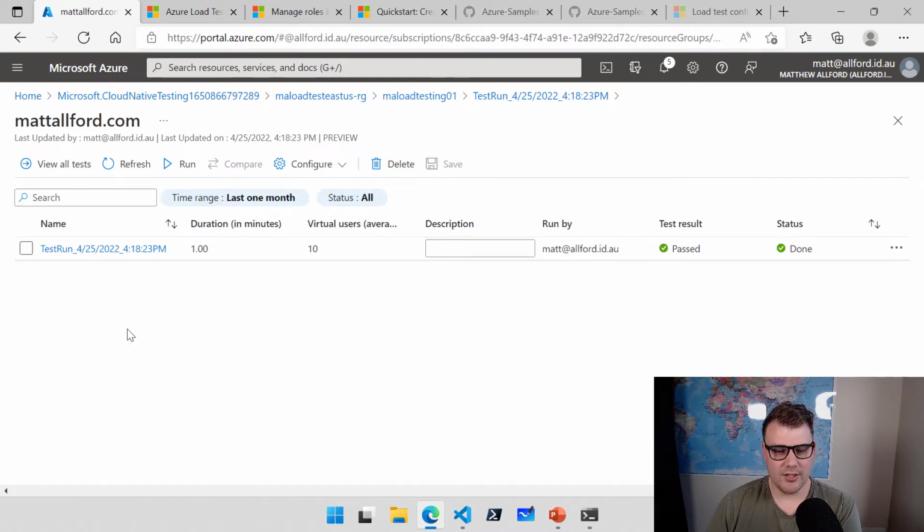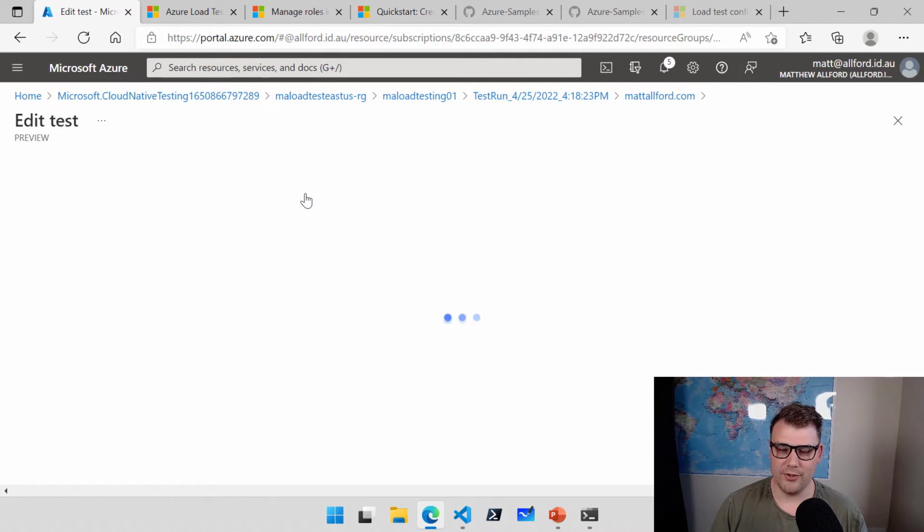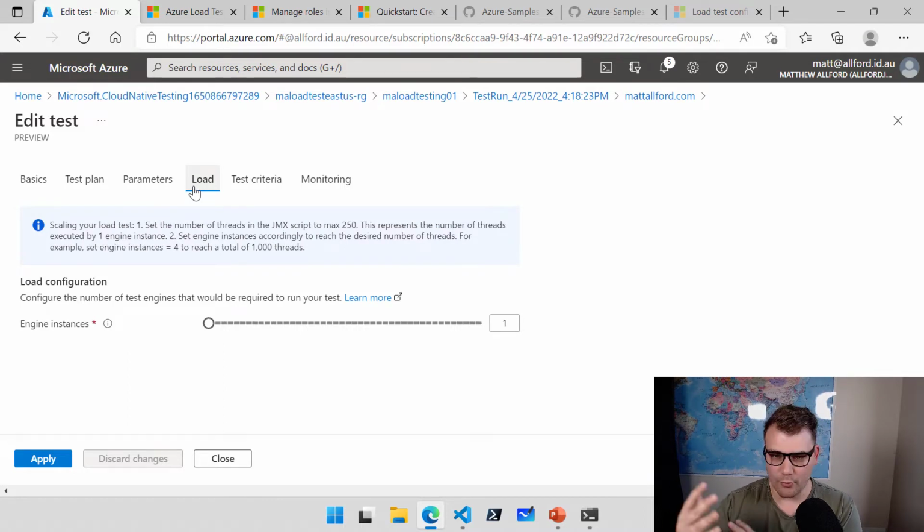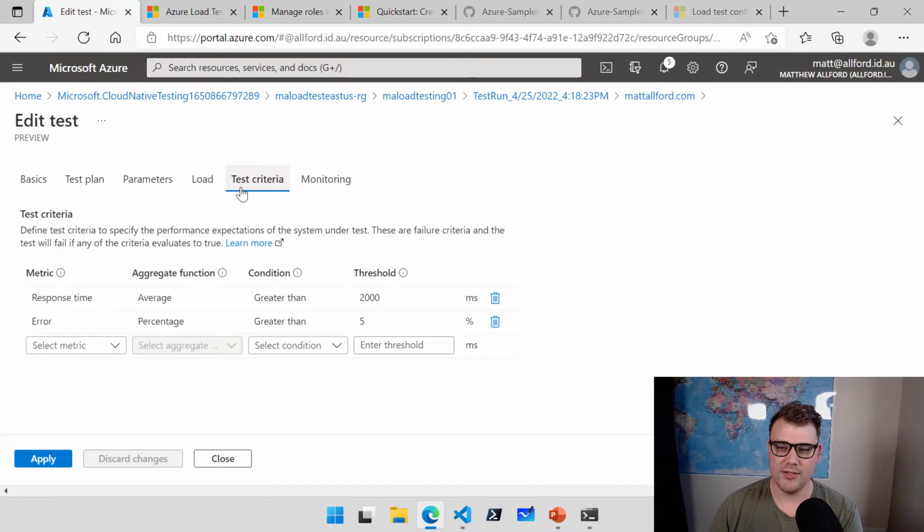If I did want to change the configuration between runs, I can use this configure button here to do that. So I could say, hey, I actually want to configure the test and make a few changes. And that'll take us back into that same page before. So if you've updated your JMeter script and you've got a change that you want to upload, or maybe you want to change the load here from 1 to 5 or modify the criteria, you could do that and then rerun the test.